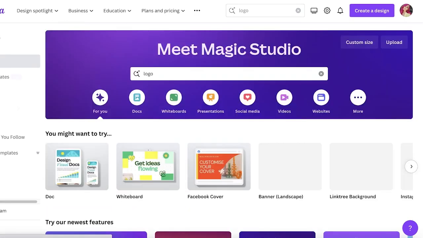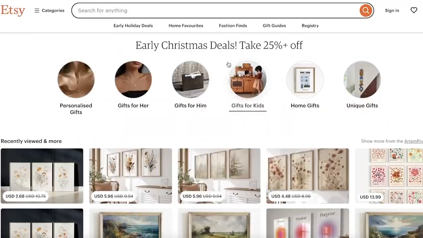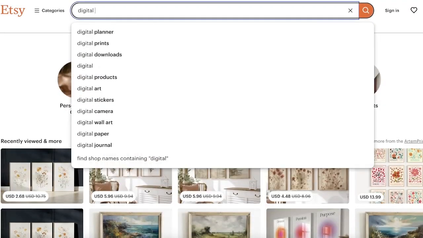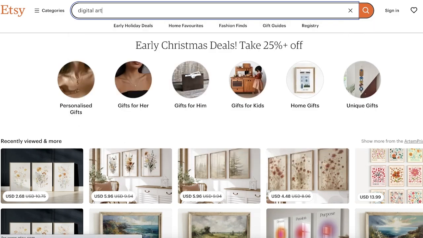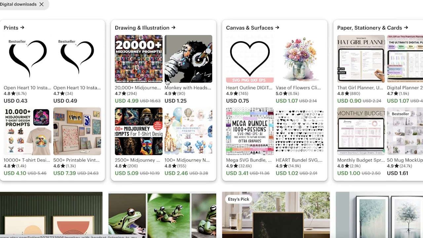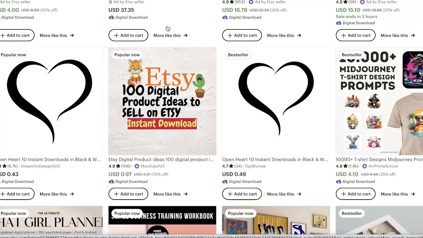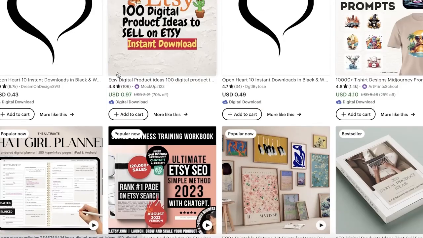Now, the next thing you might be wondering, what exactly can I sell as a digital art product? Well, for that, you can go on to Etsy and just search for digital art, and you will see multiple different types of products. You can sell digital journals, you can sell stickers, you can create budget planners, you can create printable frames, and more. So all of these things fall under the guise of Etsy digital products or digital art.